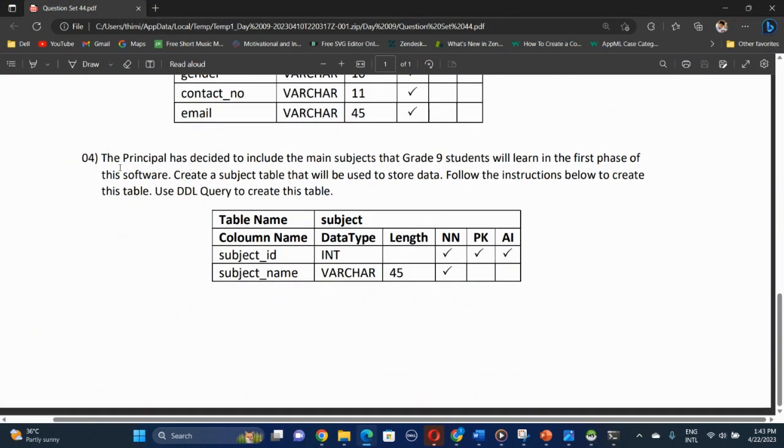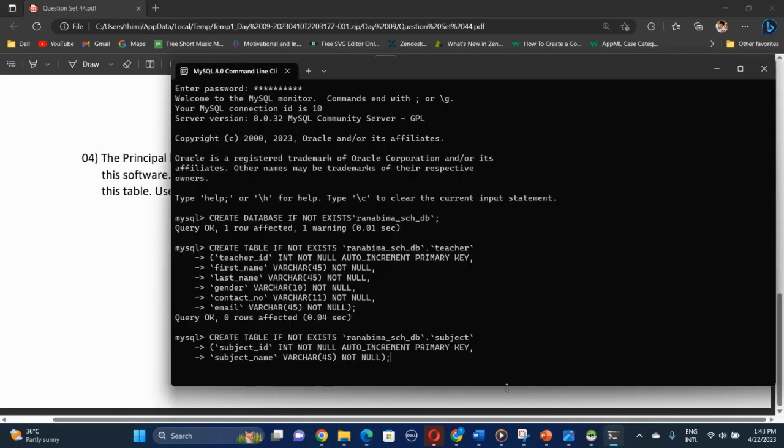My fourth question is: the principal has decided to include the main subjects that grade 9 students will learn in the first phase of this software. Create a subject table that will be used to store the data. Follow the instructions below to create this table. Use a DDL query to create this table. I create the table with a DDL query following this. I go to my MySQL DDL query and I enter the query here.